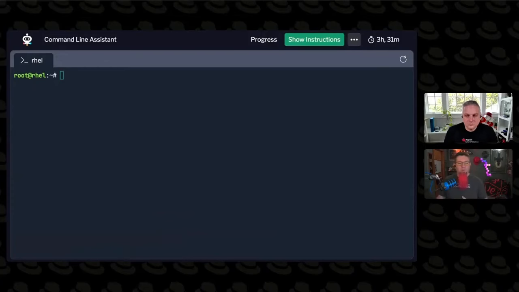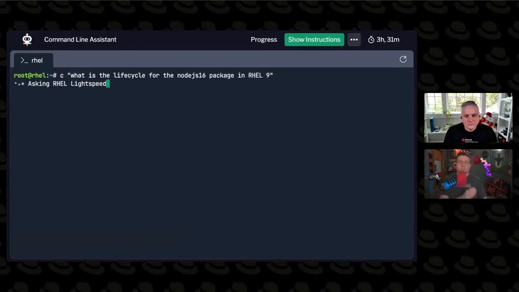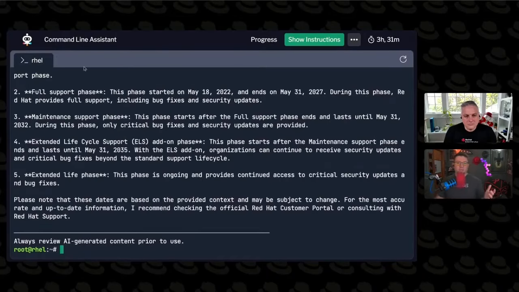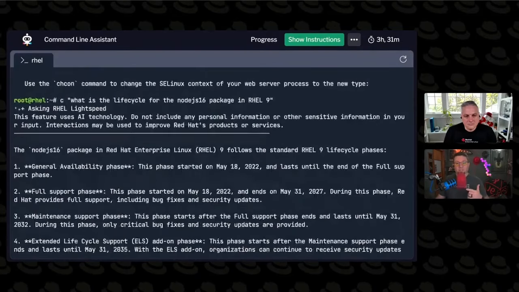They have shorter lifecycles because they're expected to move more quickly. But maybe you don't know the status of a certain package that you have installed or that you're about to install. For that, I thought, let's ask the command line assistant if it can give me lifecycle information. So I'm asking it, what is the lifecycle for the Node.js 16 package in RHEL 9? Now, I know this one is out of support, but I wanted to see how the command line assistant handles it. I'm not giving it a ton of context here, and I didn't even give it the right package name. There's supposed to be a dash in there. It's supposed to be Node.js-16.